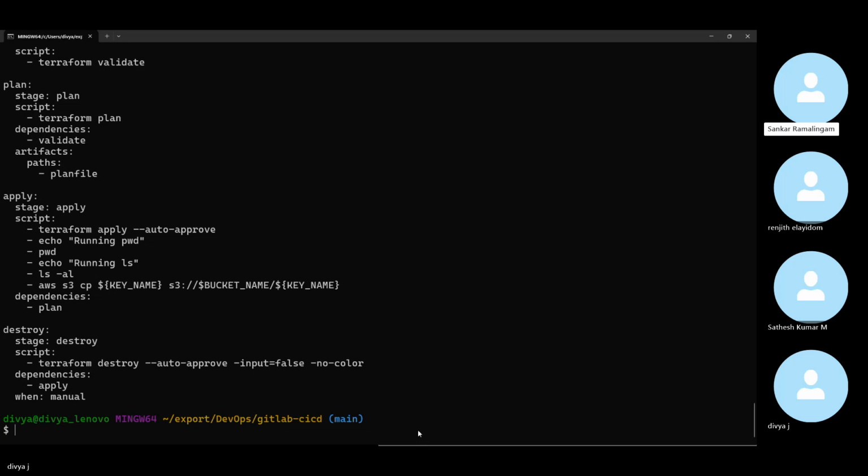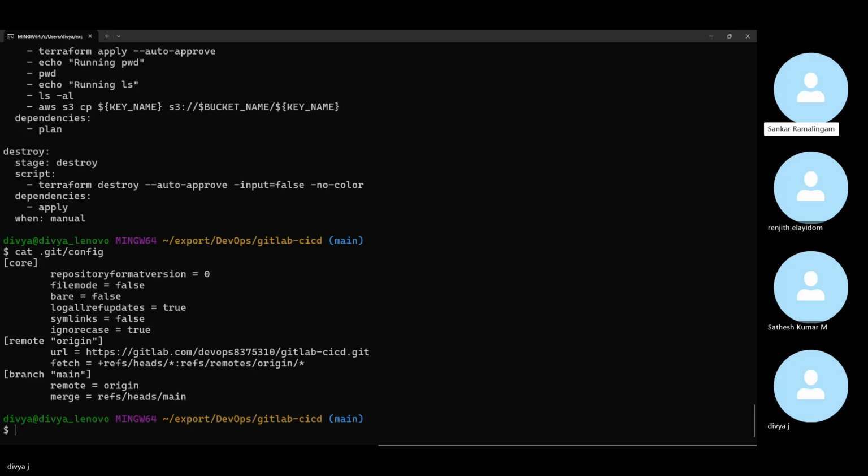So what you do is just do a cat .git/config. All of you at the same time do a cat space dot git/config. Enter. So what do you see under the remote origin? You see my URL, that is the HTTPS URL. You are supposed to change this to an SSH URL so that you can push it to your repository directly.